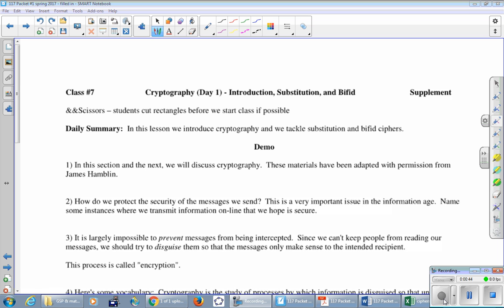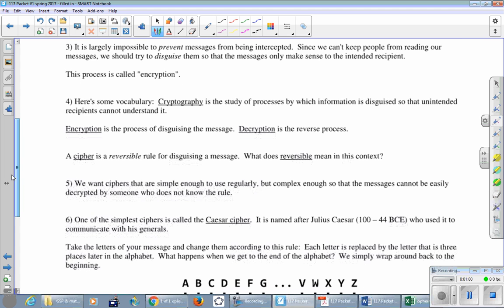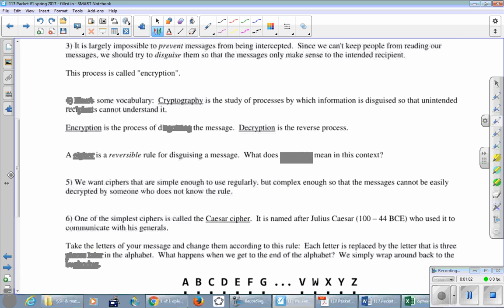3, it is largely impossible to prevent messages from being intercepted. Since we can't keep people from reading our messages, we should try to disguise them so the messages only make sense to the intended recipient. So anybody trying to grab our message is just going to get gobbledygook, but the person that we want to actually be able to read the message will be able to translate that gobbledygook into the actual message. So the process of disguising our messages is called encryption.